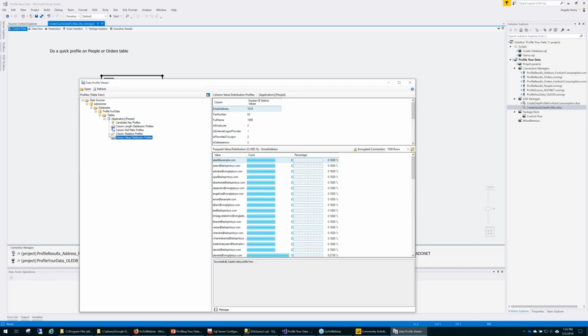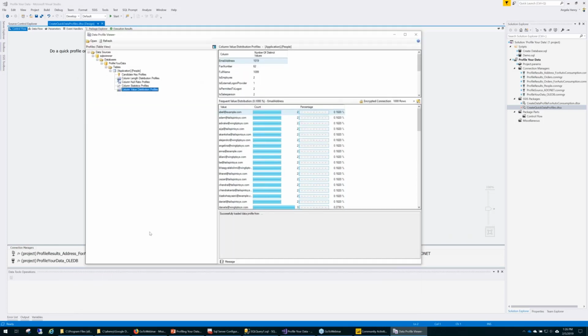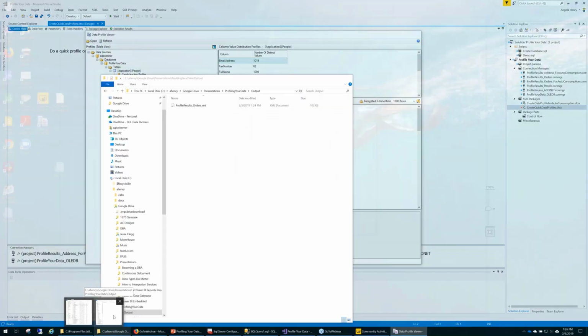Well, I can hear people in the background saying, okay, that's great, but I don't want to have to use Visual Studio to look at the profile. I want to be able to take that XML file and give it to somebody else, because that's all it is, an XML file. So if we come over here, we can take a look, and I will show you that it really is just an XML file that we created.